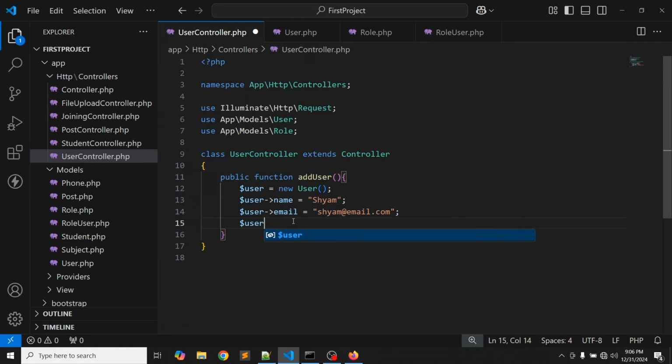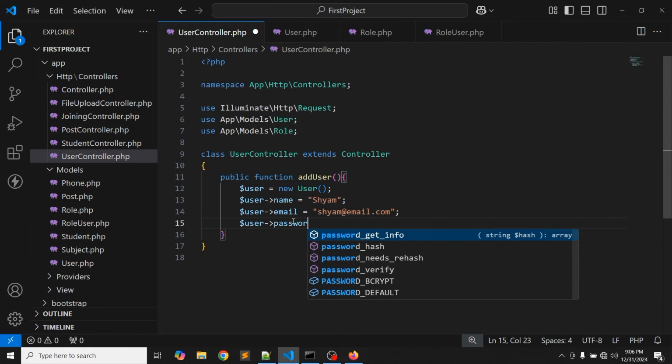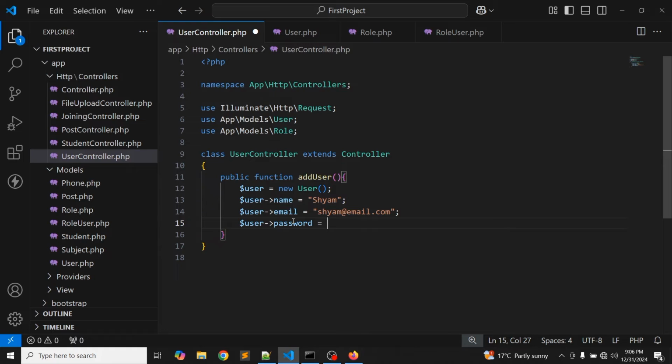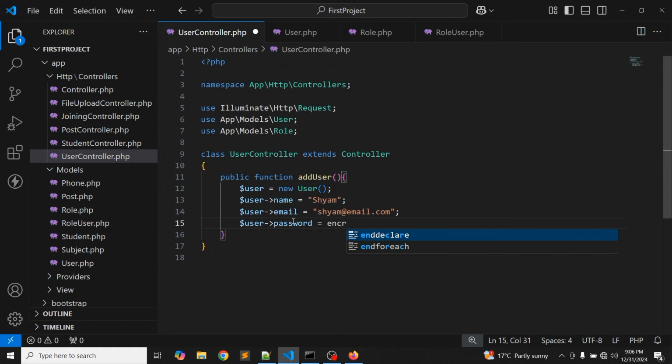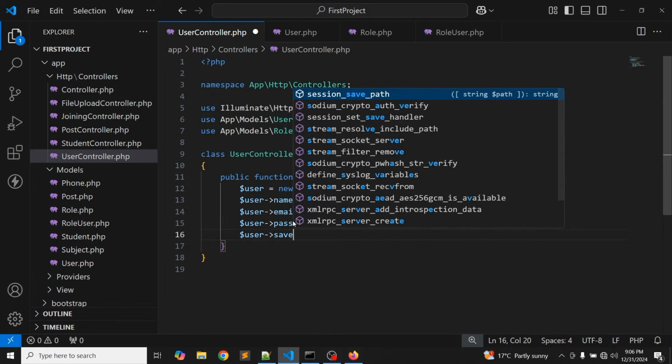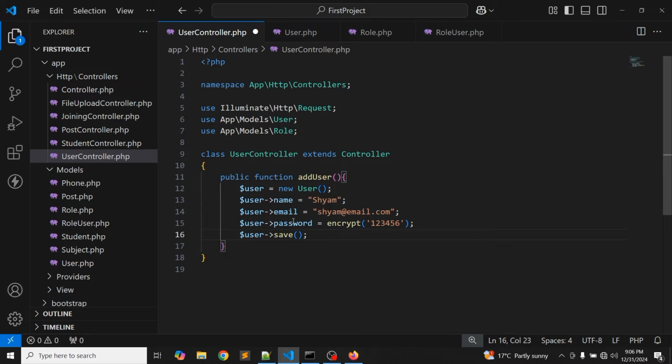So user password. Okay, and the password is not simple. Actually the password should be in encrypted format, so we can use encryption. Actually I'm going to add the proper user password. Actually 123456, this will be the password. Okay, and let's use user save. So it will create some user. Okay, so return user added.